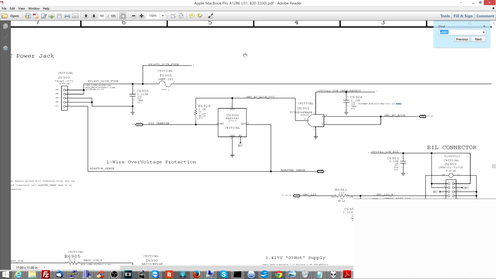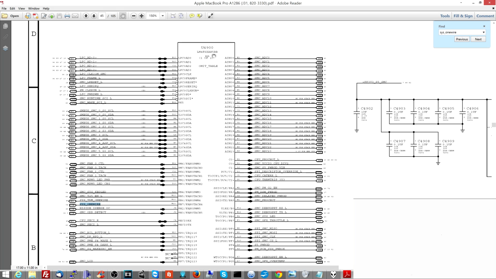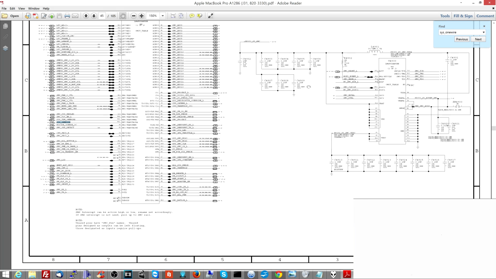So, if you don't know what a data line is, look for the data line video. This is a data line between the charger, where you see adapter sense, and they misspelled adapter on the schematic, and the SMC, which is at SYS_ONEWIRE. So if you follow SYS_ONEWIRE, you'll see that that goes to U4900, which is, as you'll see over here, the SMC.